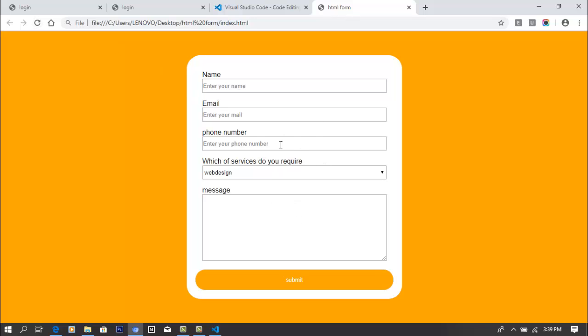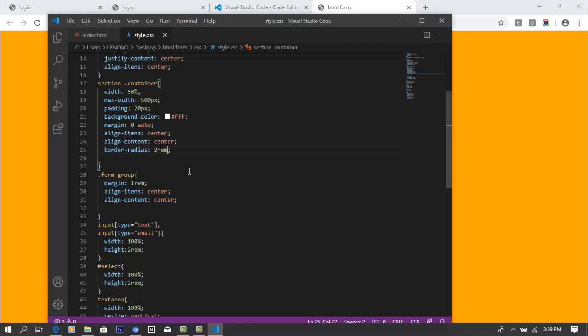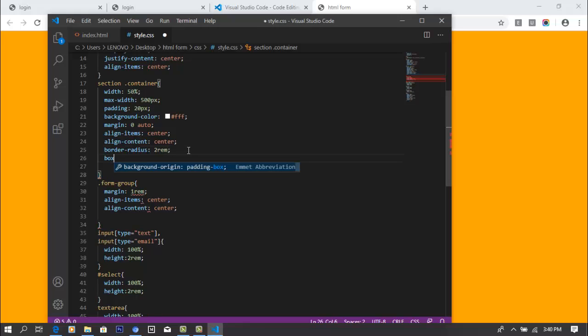What else do I need to do to this container to make it look good? I'm going to put a border radius, then give it a little bit of box shadow. If you want that, you can do it. I'm just playing around with this stuff. So box shadow: 0, 15 pixels, then 20 pixels, then let's give it a black color. I can give it an RGB, so that's going to be 0, 0, 0, and 0.5 for the alpha. I think that should be cool.